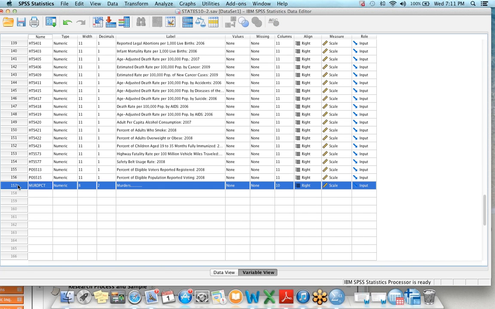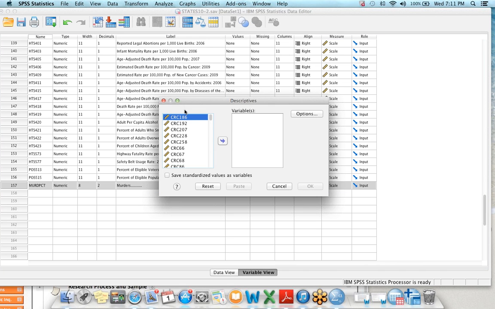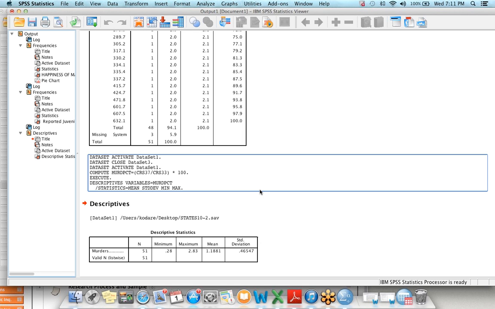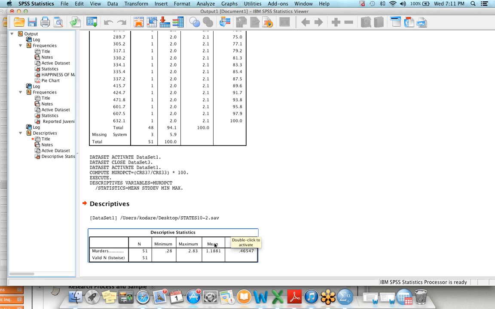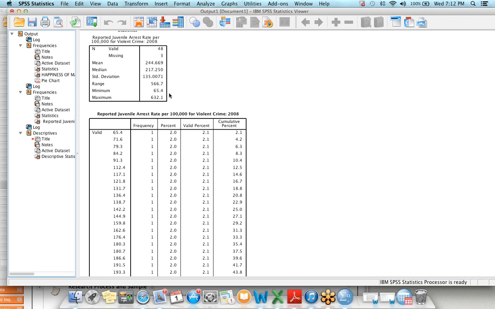Either way, it's fine. And then it wants us to do a little bit of analysis on this. It wants some descriptive statistics. So we're going to go up to our descriptives, and now we're in alphabetical order, so we should see our new variable there. We can tell it what we want to see, and we'll just click OK. And it'll give us some information. It didn't give us all the information that we wanted, but all right. Any questions on that, creating a new variable?